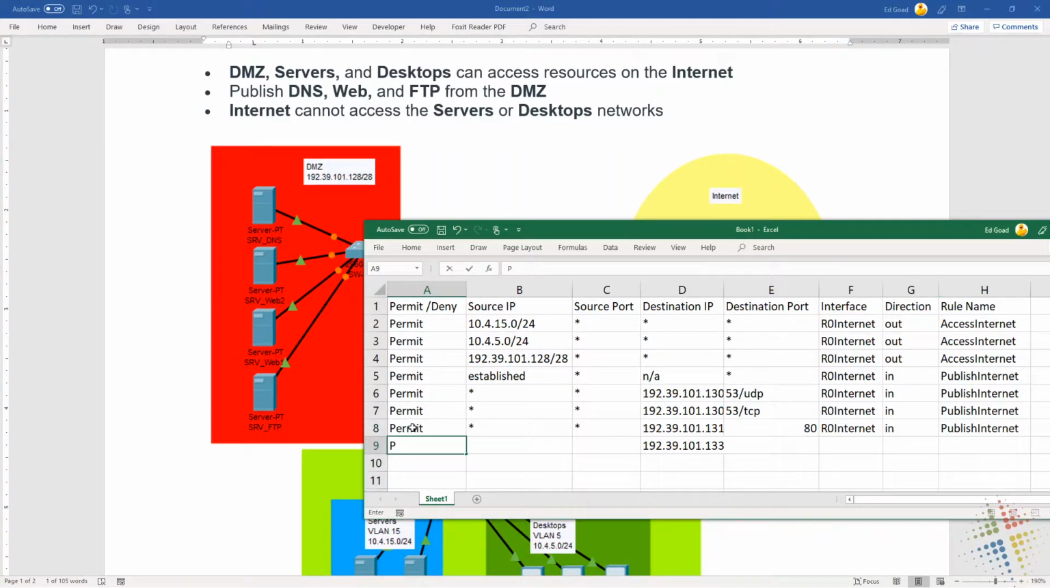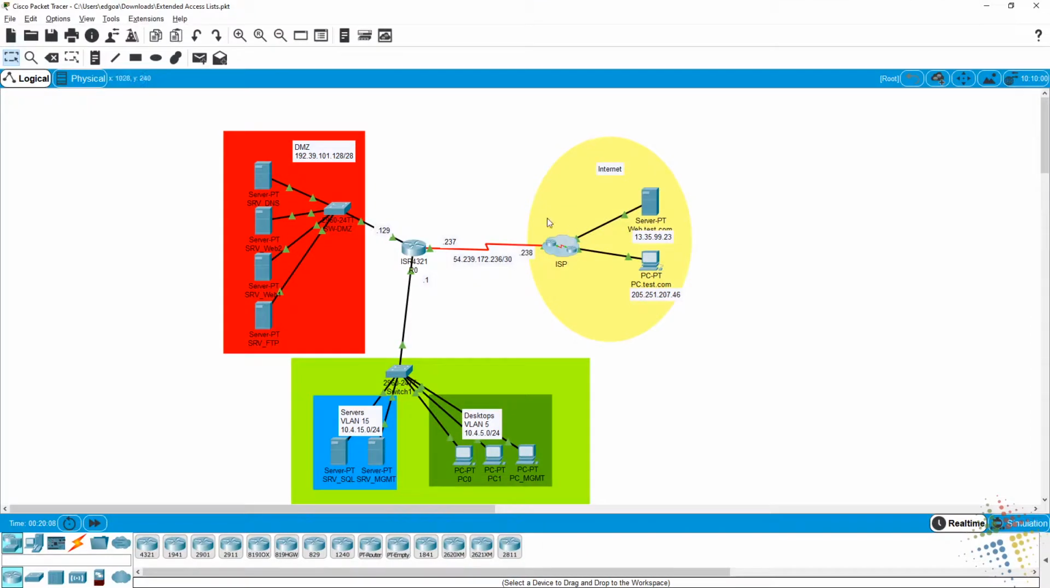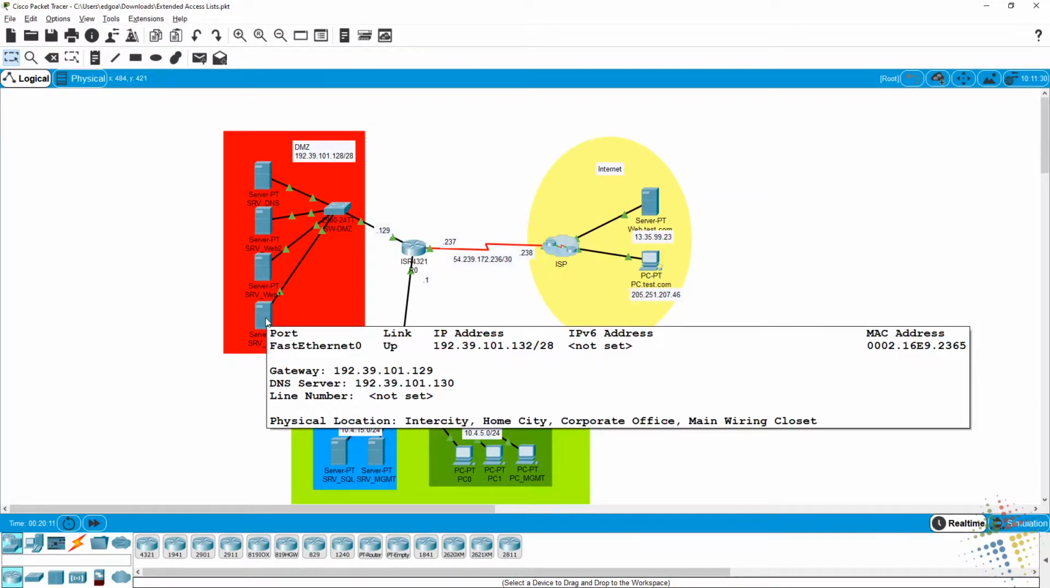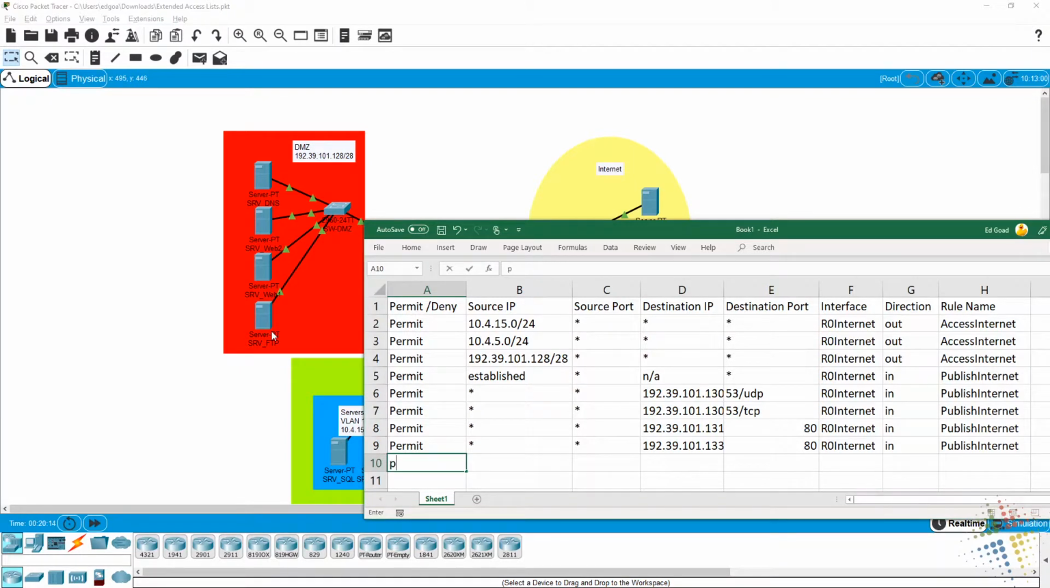Same thing for web server number 2. It is exactly the same, just a different IP address, same port, and same rule name. And then very last is the FTP. Well, that's going to look exactly the same. We just need to find the IP address of the FTP server, which is 132. So permit everybody from every port to access 192.139.101.132 on port 21, R0 in, and publish internet.